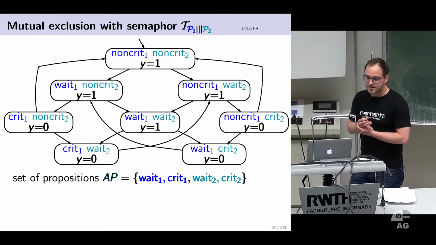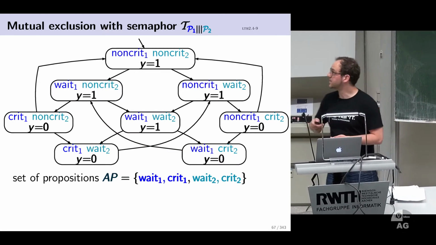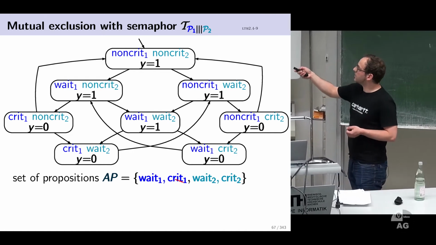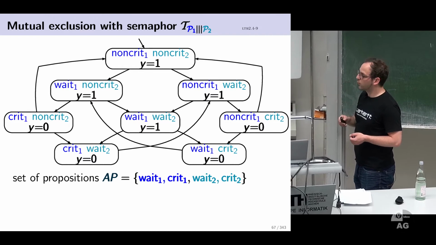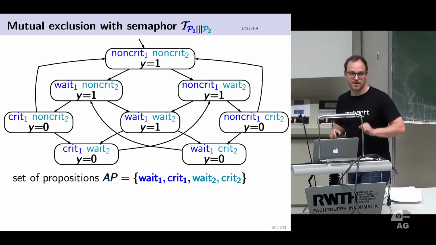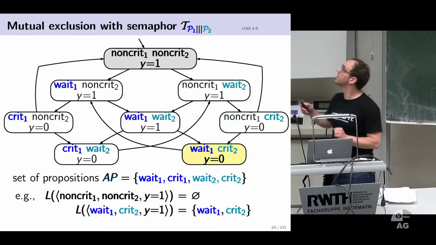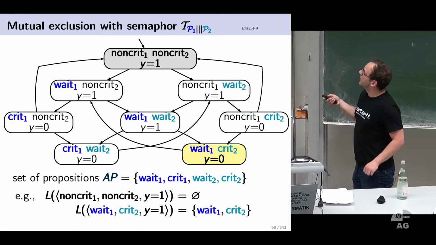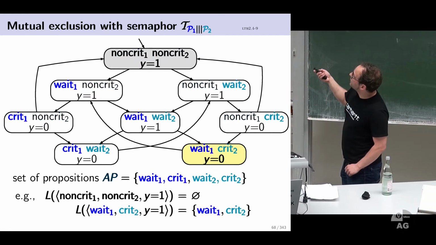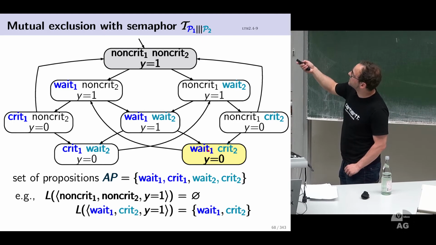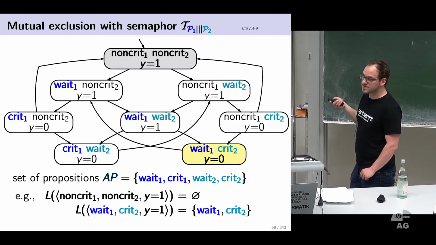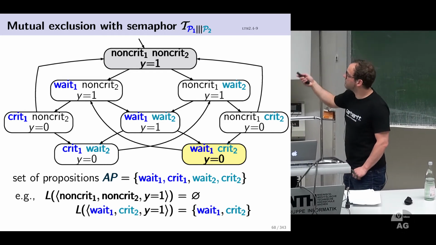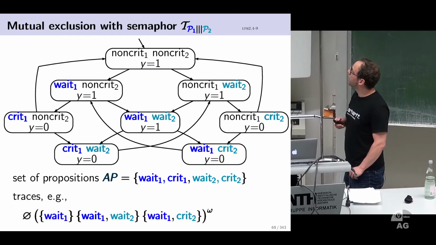Good. Let's choose another set of atomic propositions. Say we also have crit1 and crit2 as before, but now we also have whether the processes are actually waiting to enter the critical section. And then you have the following labeling. This state down here is actually labeled with wait1 and crit2. It's the only state that is labeled like this because we have more atomic propositions.